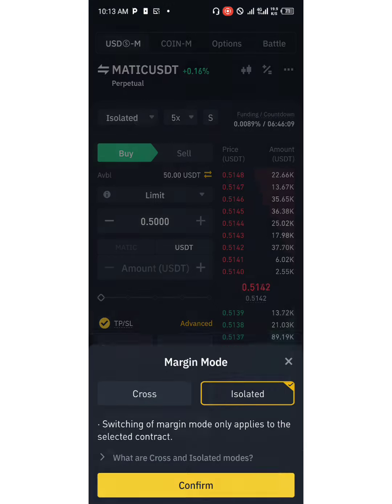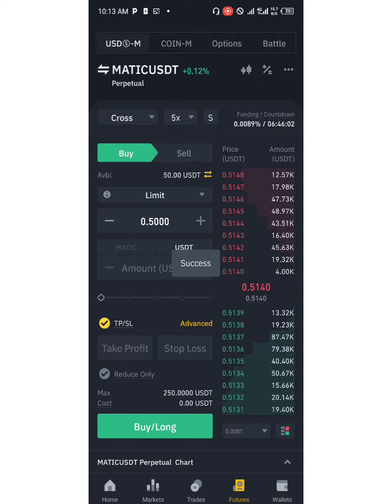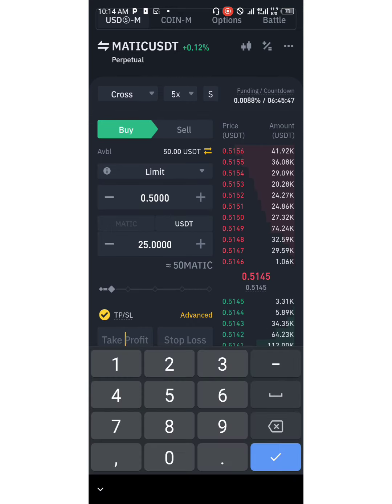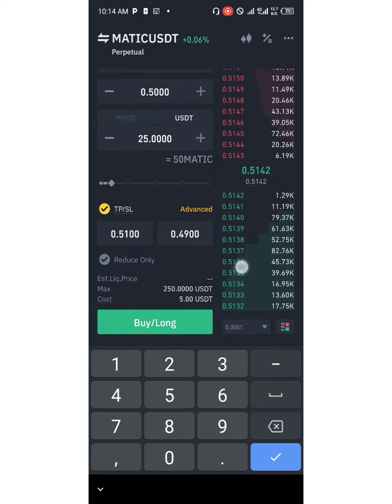Let's take another position right here, the same way we did on Matic USDT, and let's use the cross margin. Now if I click on cross, the same way I did it for isolated just now, I'll put the amount of my portfolio which I'm trading with to enter this position, and I'll put my take profit at, let's say, 0.5100, and my stop loss at 0.4900, and then I click on what? Buy long.